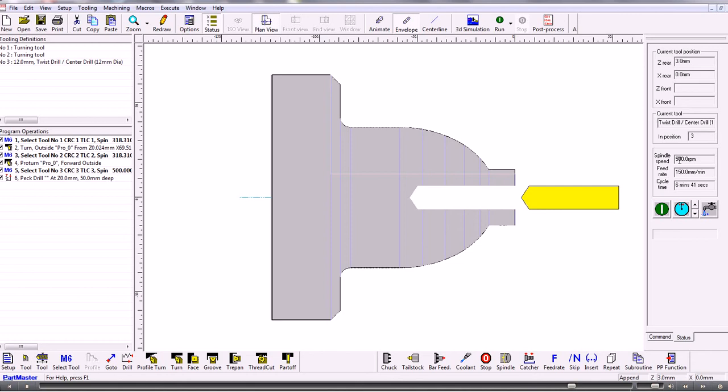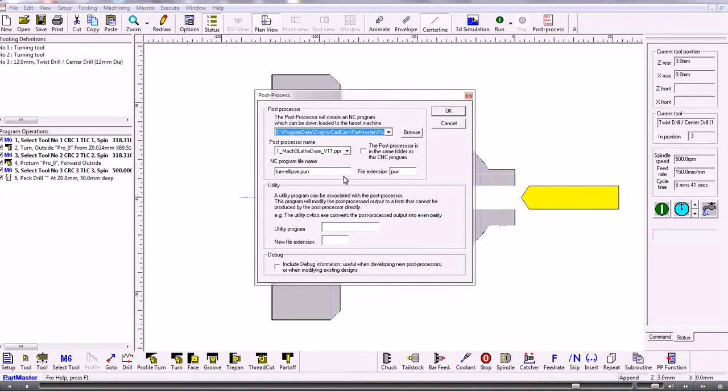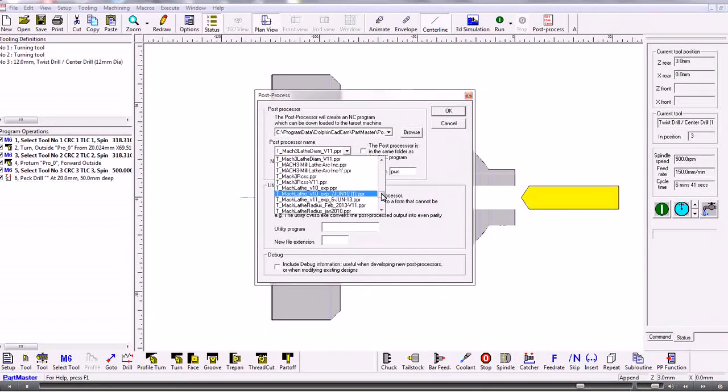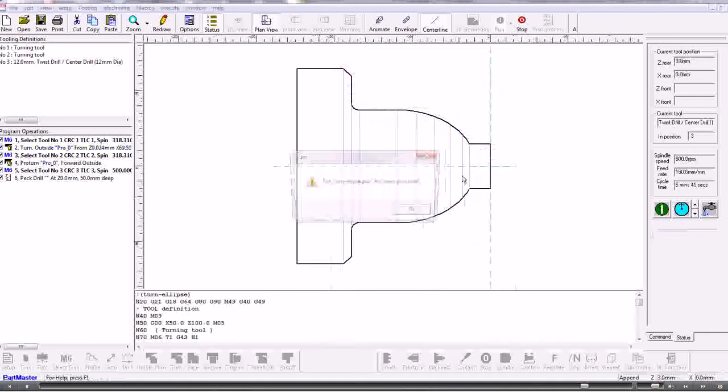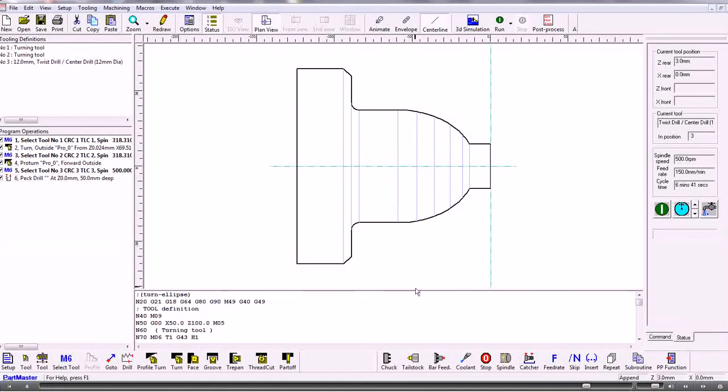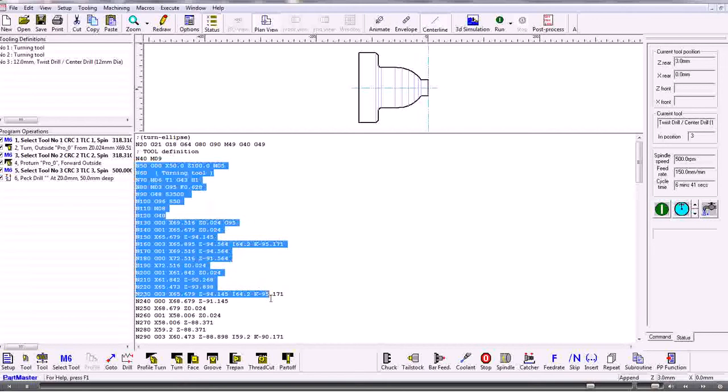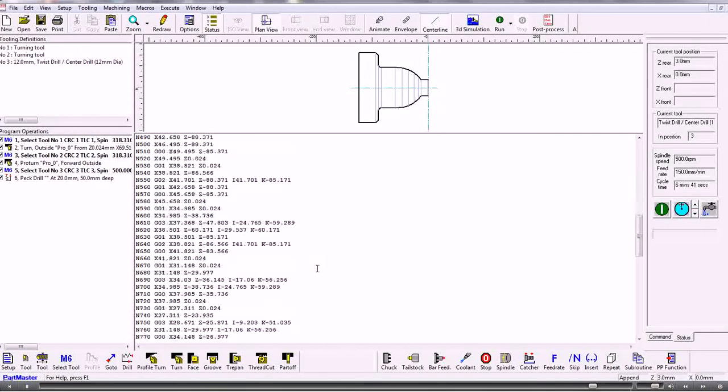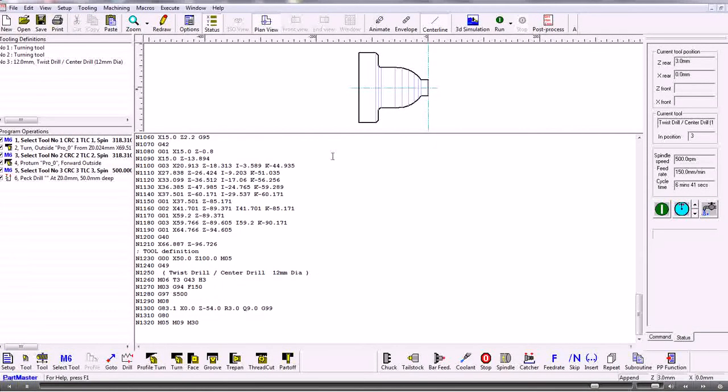Okay, so the last thing there would be to post-process that. So we use the post-processor, choose from the list of available post-processors, of which there are quite a few, and then a new window is opened at the bottom. If I expand that, then that's the G-code file, which is ready to go down to your machine tool.